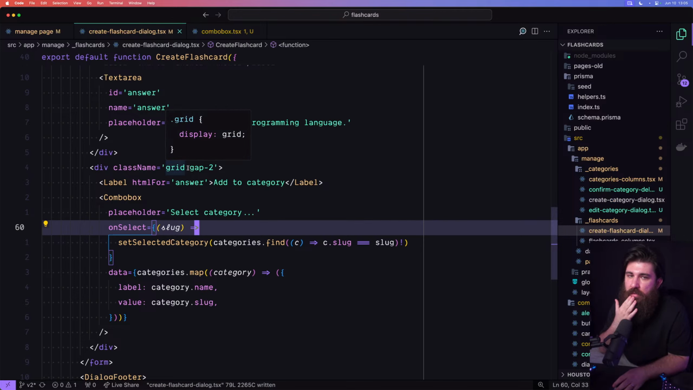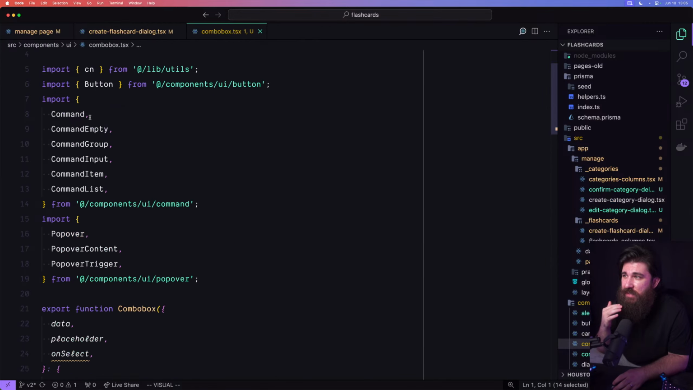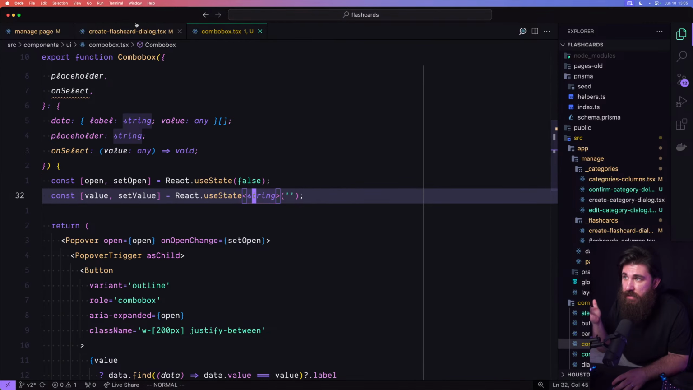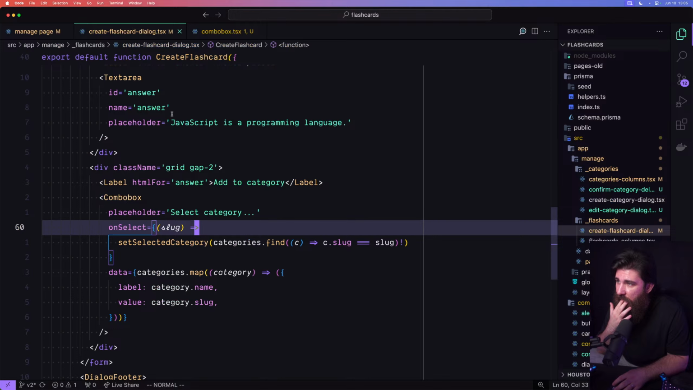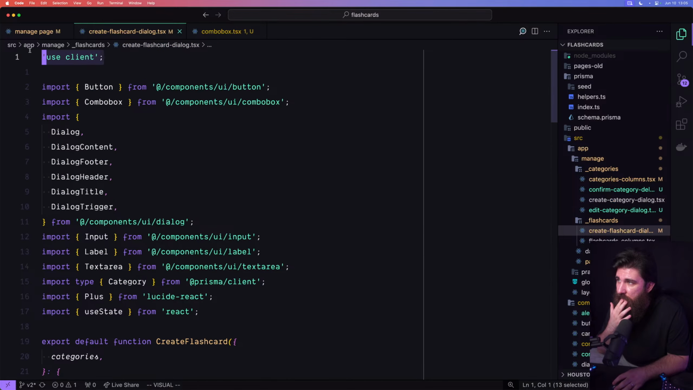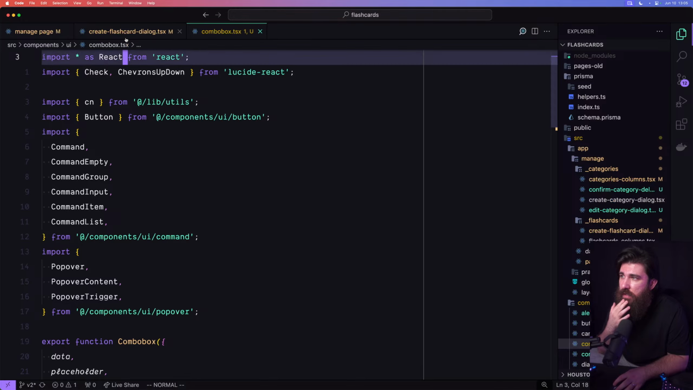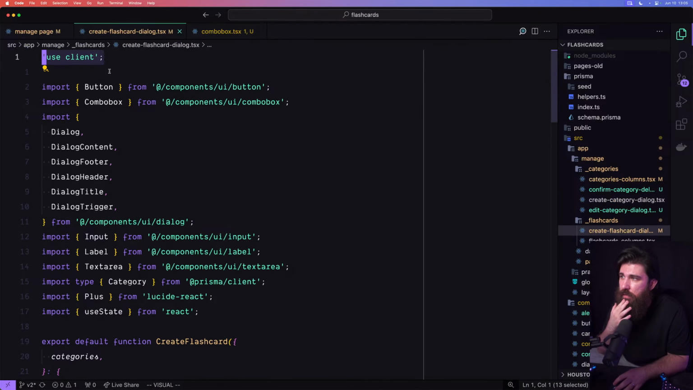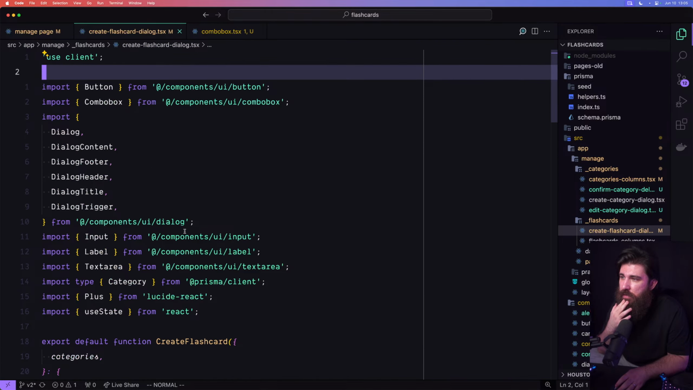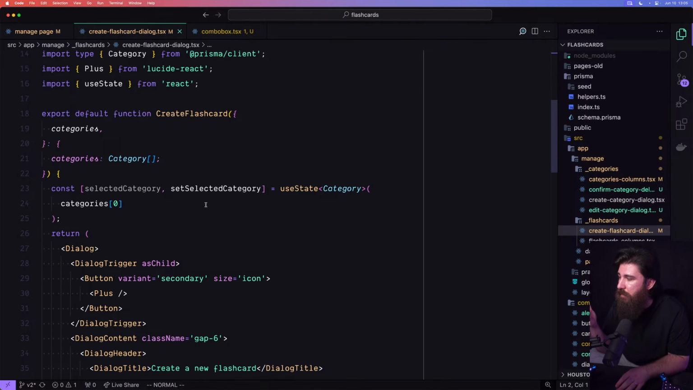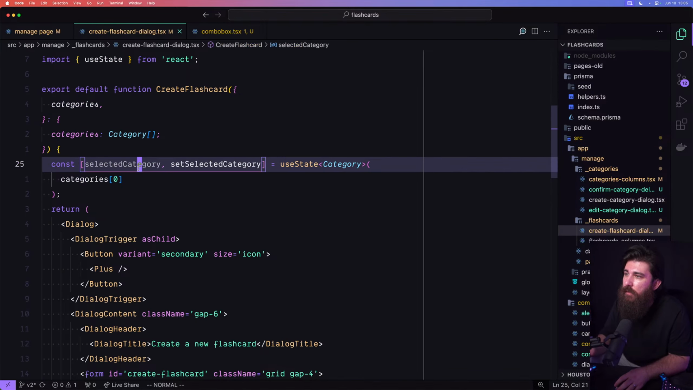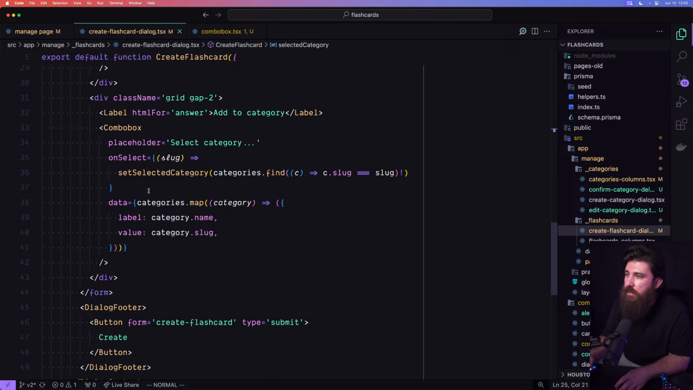Because technically both of them are client components, but we cannot omit use client here because we're using useState, right? You have use client here. Even if we omit the use client here, it's still going to convert it into a client component because we are using it here, but maybe that behavior changes. And then we have selected category here.